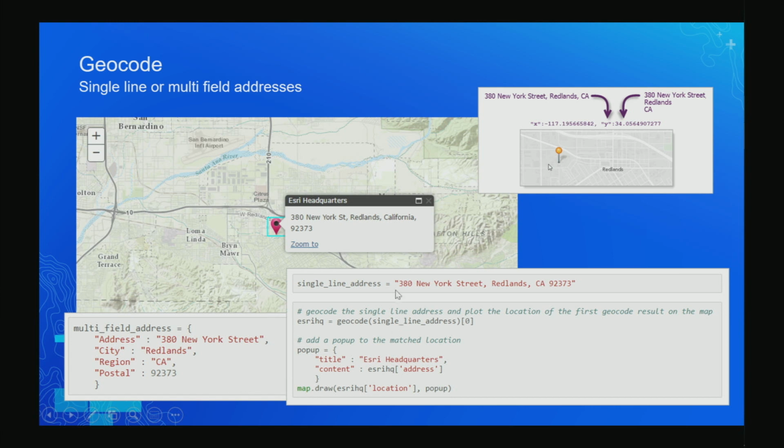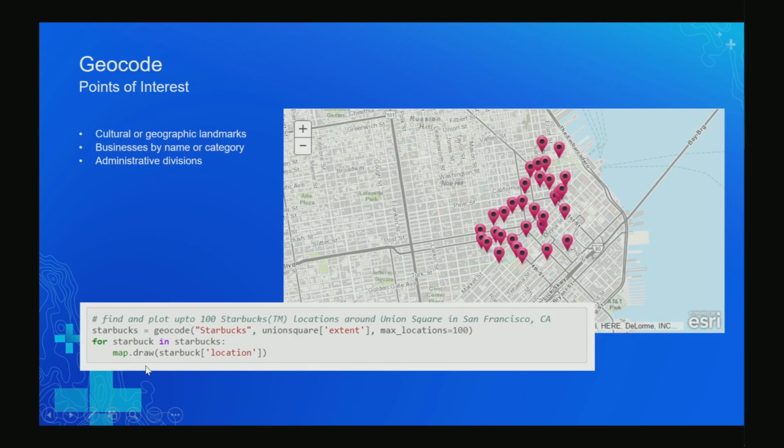Now, these addresses need not be single line addresses. You can restrict them and have multi-field addresses. Geocoding also lets you do point of interest geocoding. So very important for me is, where can I find my coffee? Where are all the Starbucks in a particular extent? It lets you do these things as well.